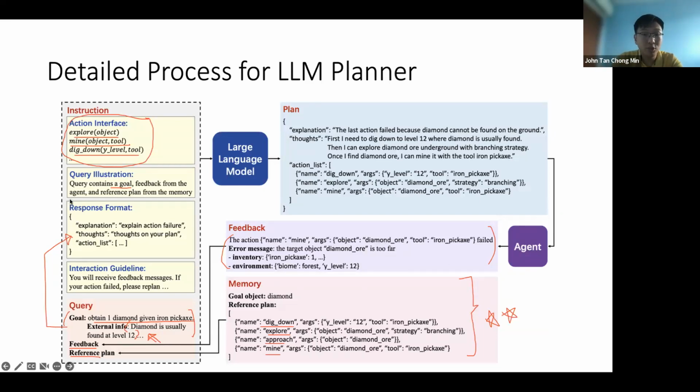Okay, so the response format is also very cool. You look at this response format. First you explain your action failure, or you explain what you want to do. Thoughts, you can explain how you think the plan can work. You basically break down your plan. Okay, and then the action list. If I were them, I wouldn't have called this thoughts. I would have called this detailed steps, because it helps the model prompt better, I guess.